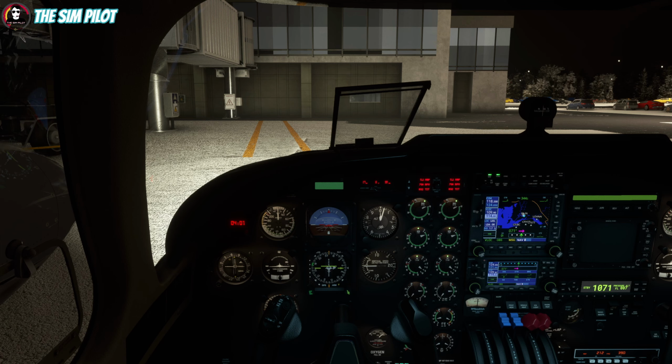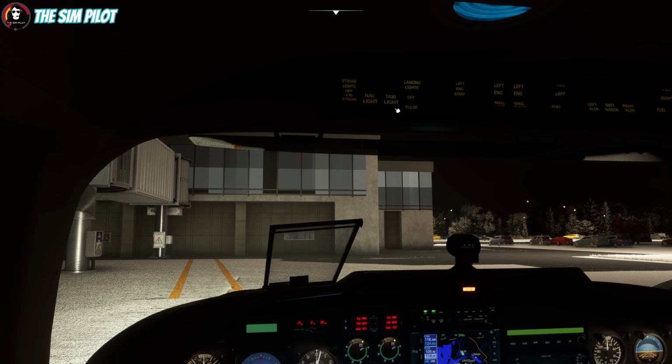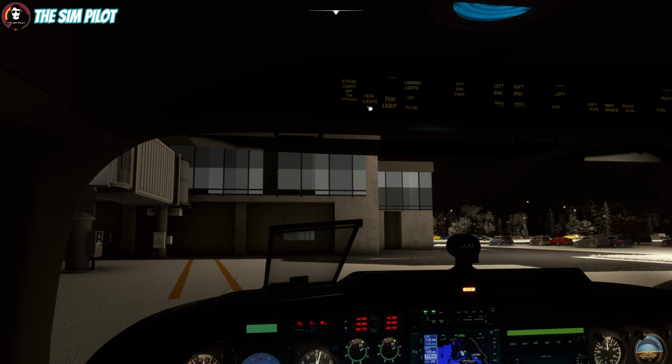Set the parking brakes. Now prop heat, windshield heat, ice light, and pitot heat. I should have turned pitot heat off while exiting the runway, but anyway, it comes off. Taxi lights now can come off. We'll turn the strobe on. We should have done this when we exited the runway, and instead of the strobe we should have gone to the beacon, but that's okay.